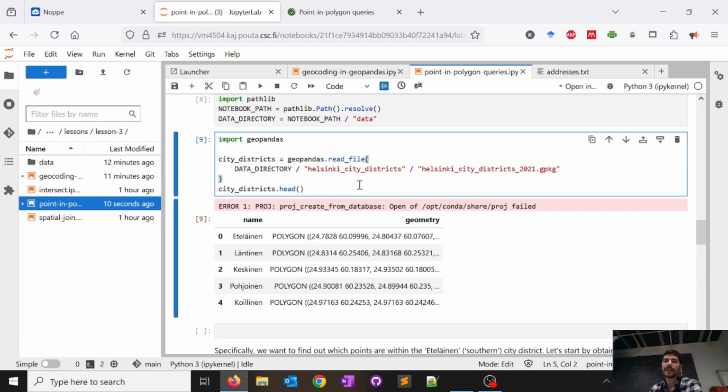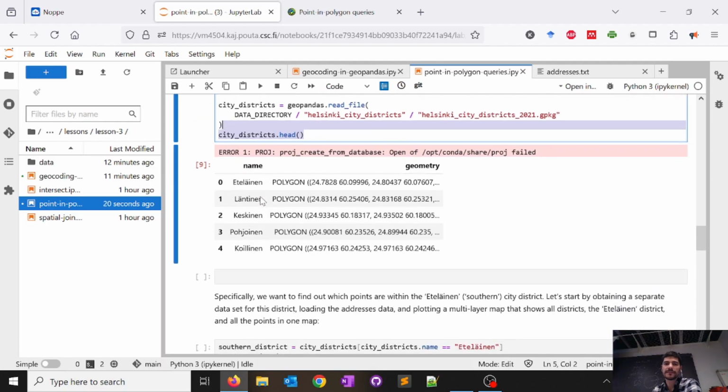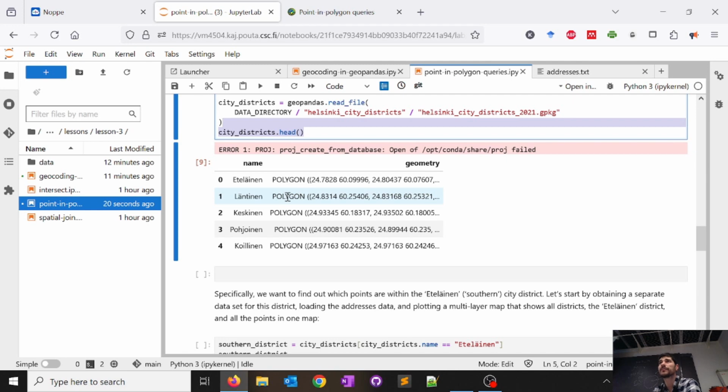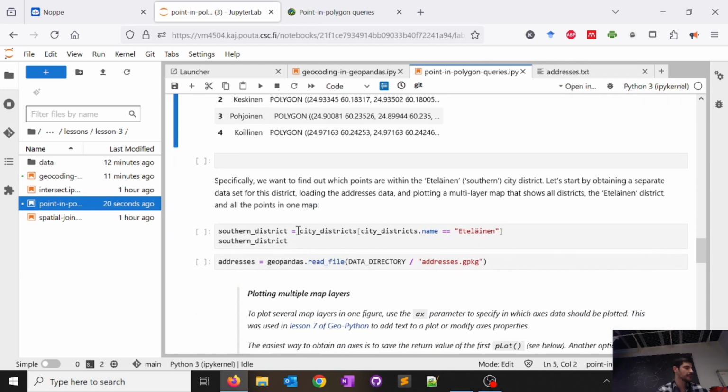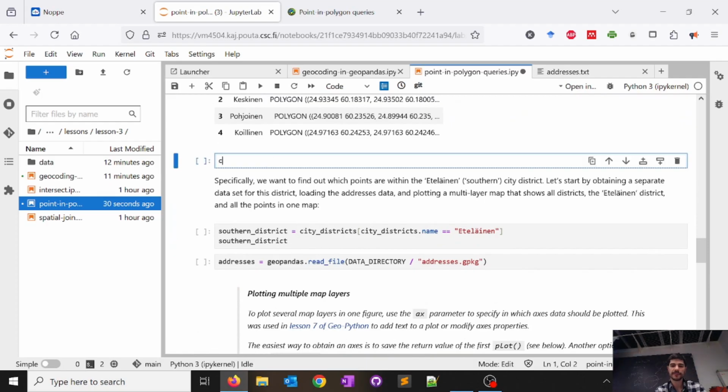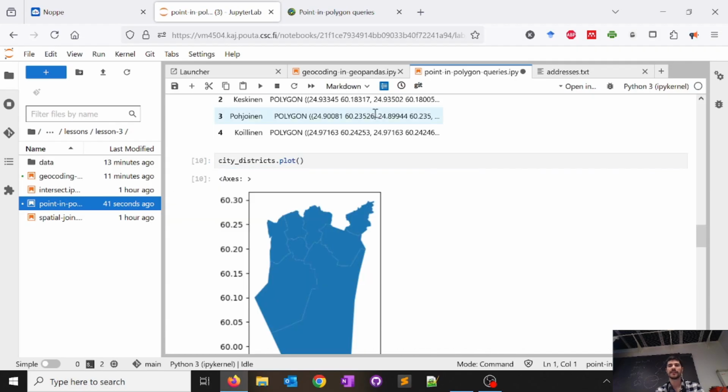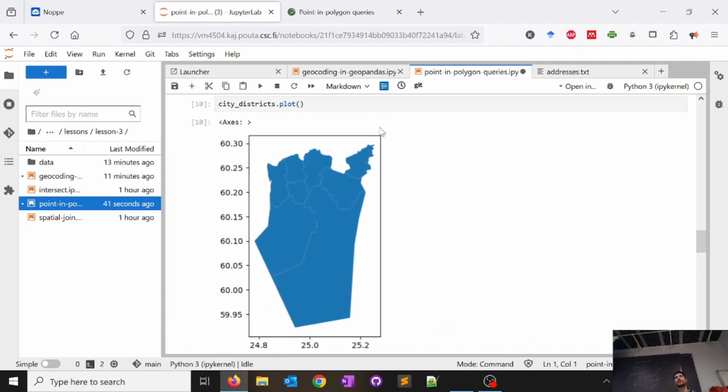Now the data is loaded, the city districts. If you want to see how it looks, feel free to try to plot it, but we are going to do it soon. Okay, let's just look at what it looks like before we continue. So city districts, and then I'm using .plot to simply map it. This is the vector data we just loaded, districts of Helsinki.